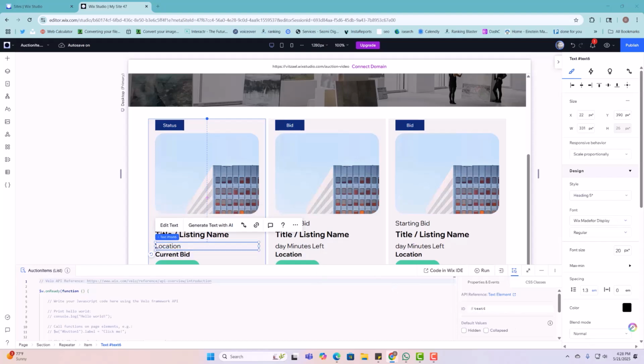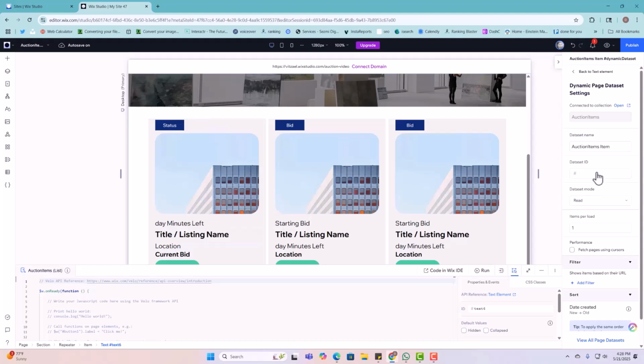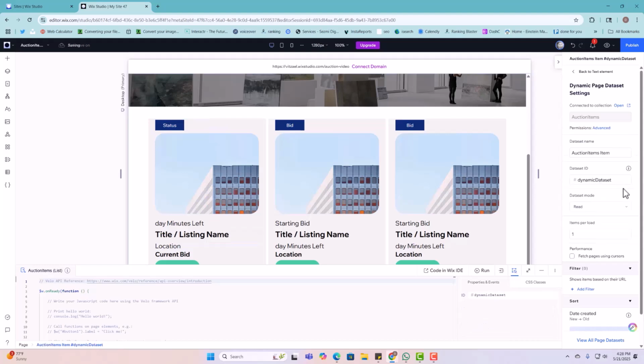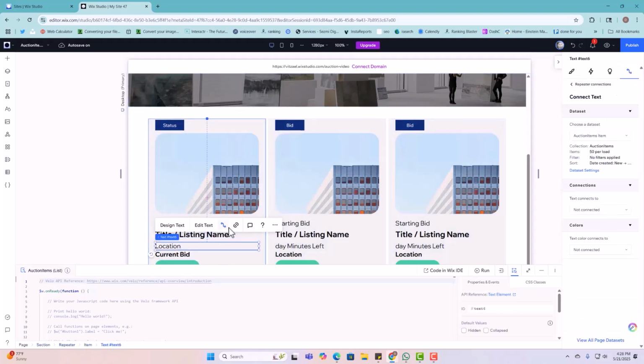The location, we can connect it directly to a data set. So we can just go here, add auctions item, make sure it says auctions item, and then the dynamic data set ID, we're gonna leave it like that. We're not gonna do anything. And we wanna display at least 50 items. And then that's it.